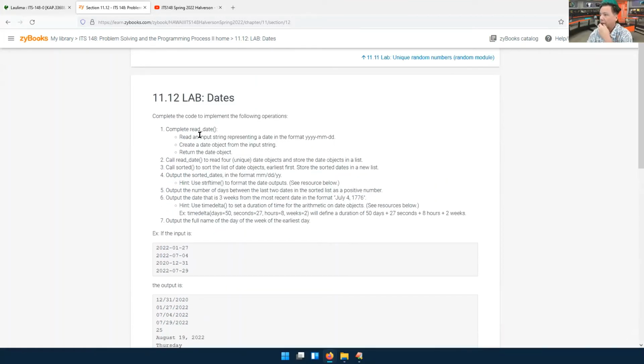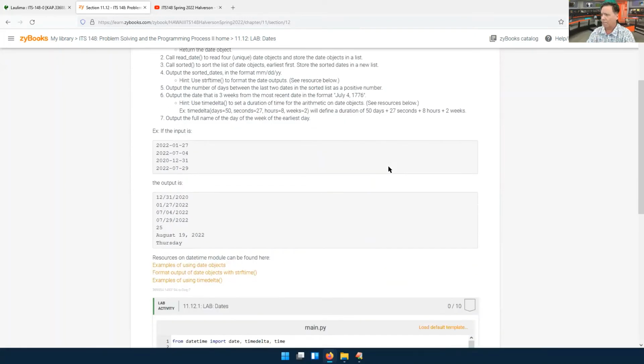All right, complete read date. So you read an input string that looks like that, and we create a date object from the string, and we return the date object.